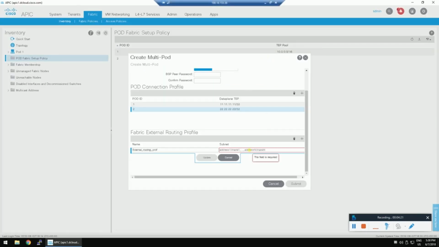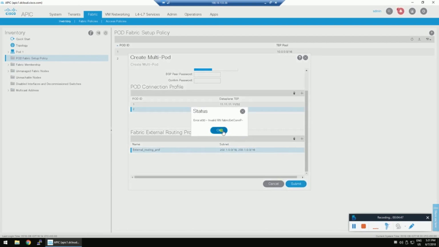Okay, so 202.1.0.0/16 will include the IP addresses for the OSPF configuration on the IPN on the pod 1 side, and 203.1.0.0/16 will include all the IP addresses from the pod 2 side of the IPNs. Okay, and then we just go ahead and submit.